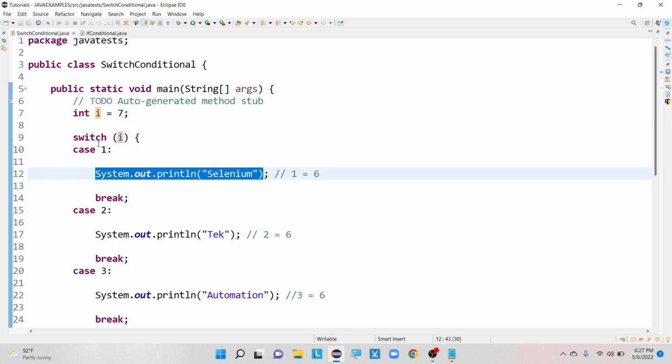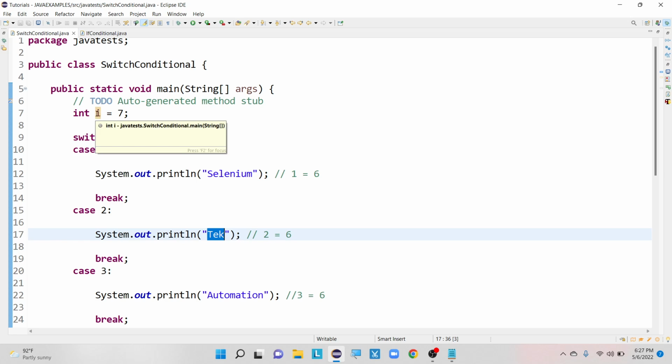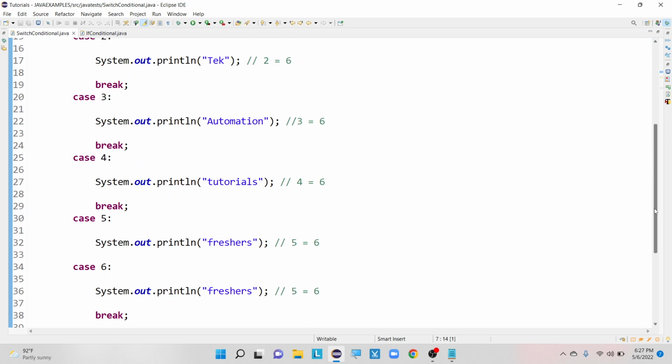If it is not matching here, it will go one more time. Now this i value will increase to 2, so it will go for case 2. If 2 is not equal to 7, then again i will become 3. Likewise it will keep on iterating until the condition is matched, and it will print the respective case output.